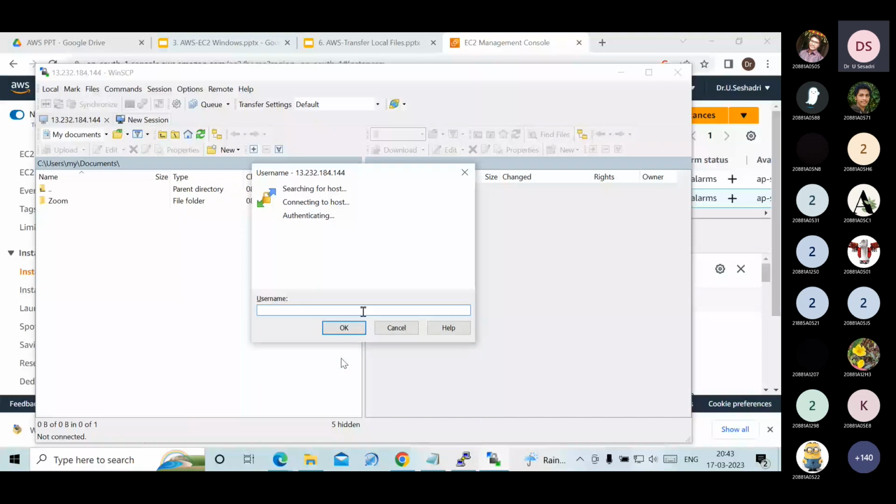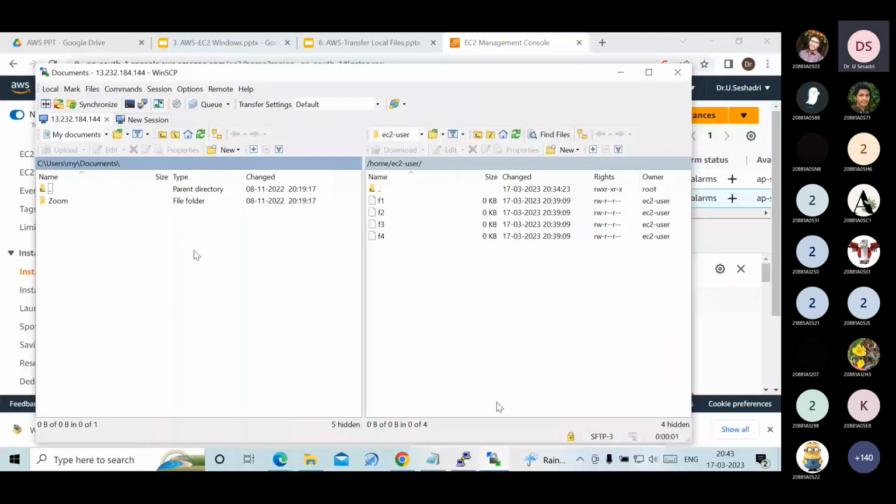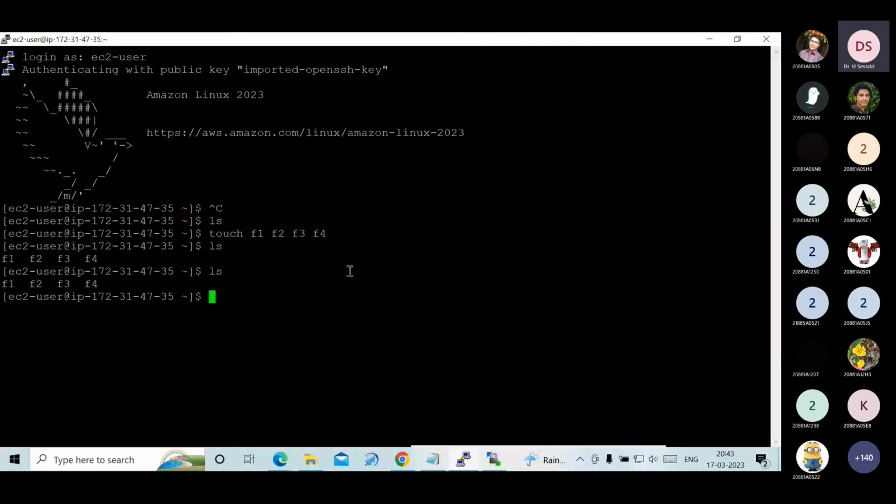You have to give the username. You are launching an Amazon Linux server, so the username is ec2-user. Click on OK. Now, in my launched Linux server, files are there: F1, F2, F3, F4. If you have a doubt, you can run ls. Those are the files there.